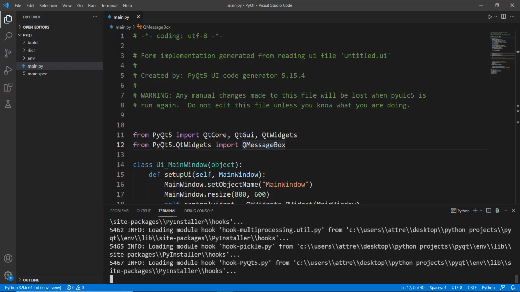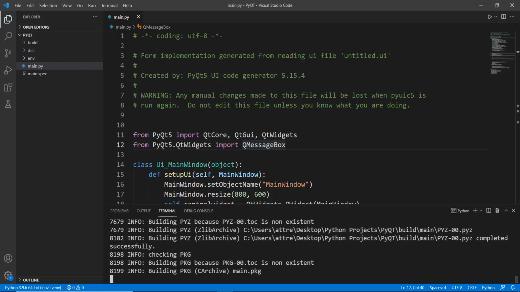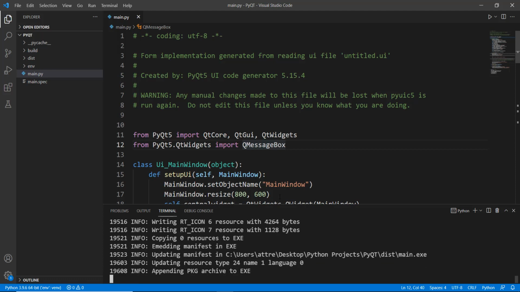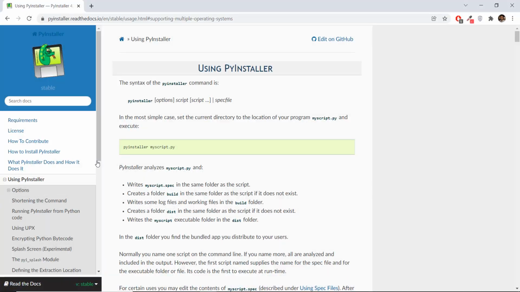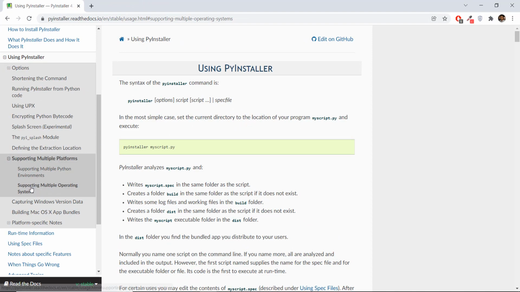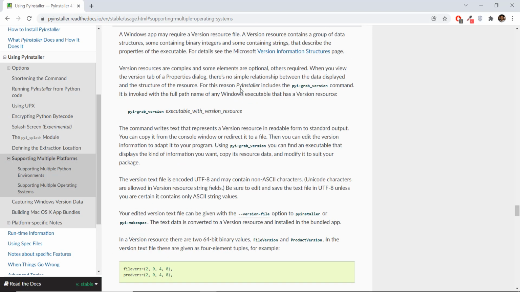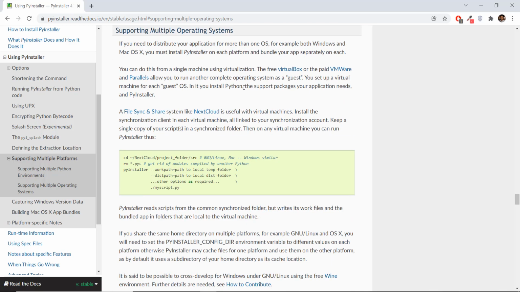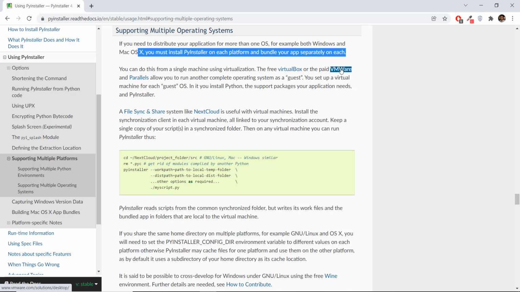Now if you want to create this on macOS, make sure you are using macOS for this whole process. If you want to create a Windows executable file, make sure you're using Windows. Or what you can do is install VirtualBox and install a virtual macOS and then use the same setup over there. So for example, if you have any problems understanding what's happening, if you're using Mac or something, you can also go to this link of PyInstaller and just scroll down a little bit, and you can go to supporting multiple operating systems, and over here you can see for macOS how it's done, but it will probably give the same information. For example, for Windows both, you must install PyInstaller on each platform as I said, or you can install VirtualBox or VMware. So it's basically saying the same thing.